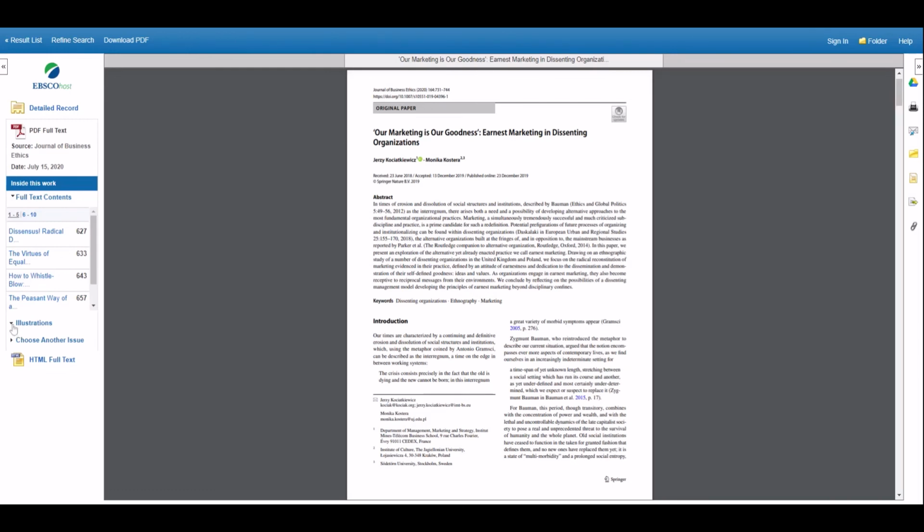Next, we have illustrations, which shows us what illustrations are included in this document. Finally, we have Choose Another Issue. This means another issue of the publication which this article is part of. We see a list of years here, and when we click on one, we see a list of issues and their dates. Again, HTML full text at the bottom, but we're not going to do that.